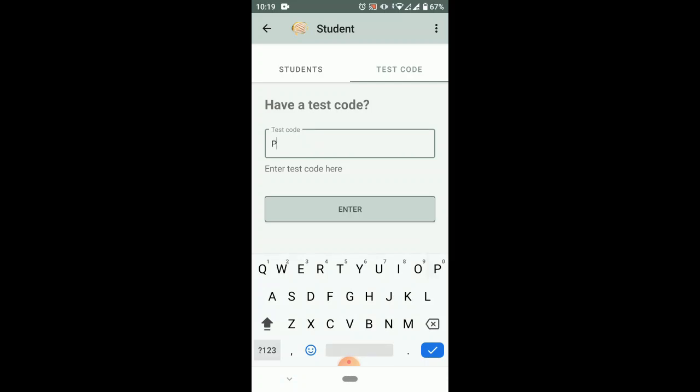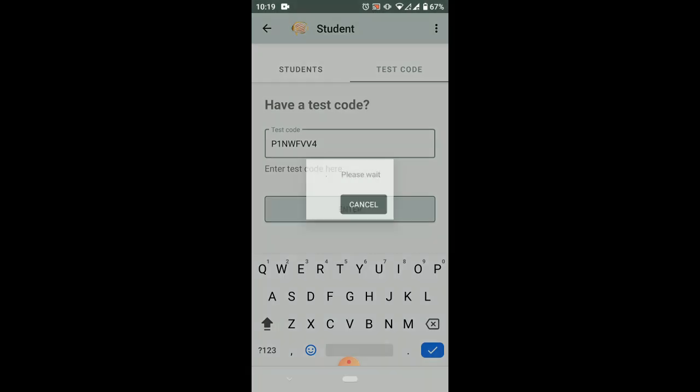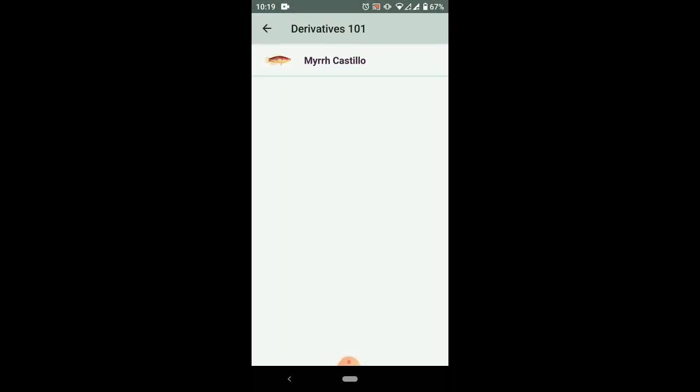Okay, so here I have my test code, so you are going to type your test code also. My test code here is P1N. You have a different test code, okay? Enter. Then, okay. So this is my name.